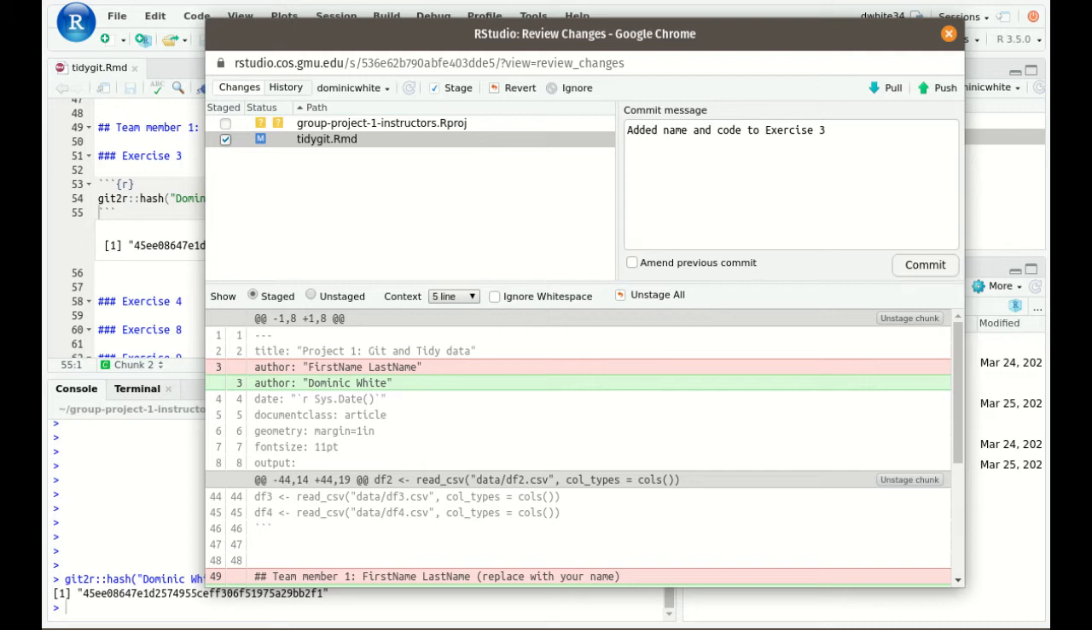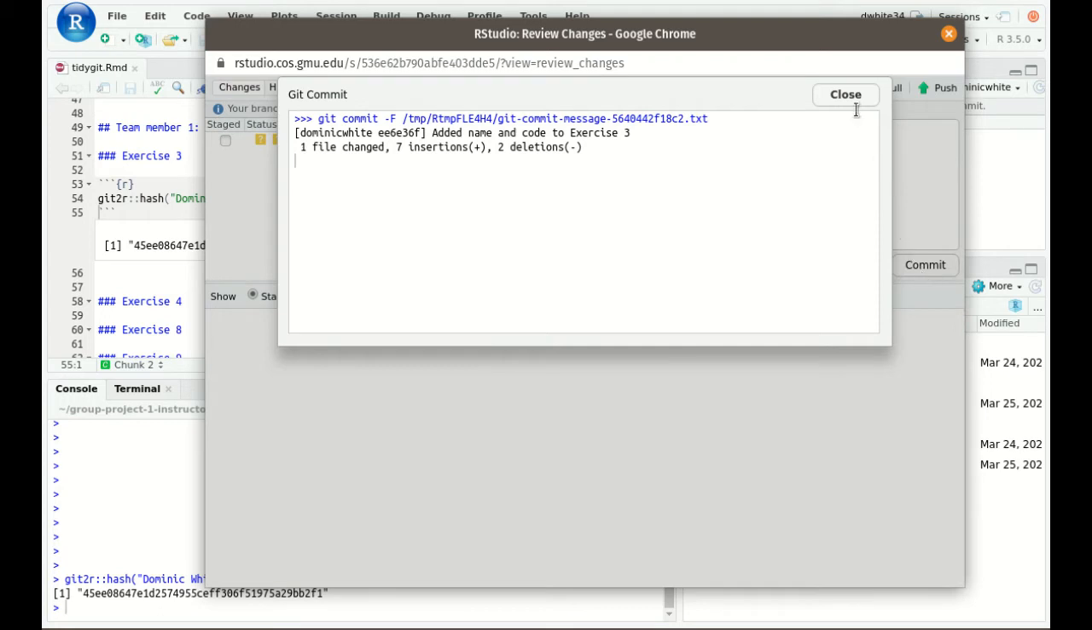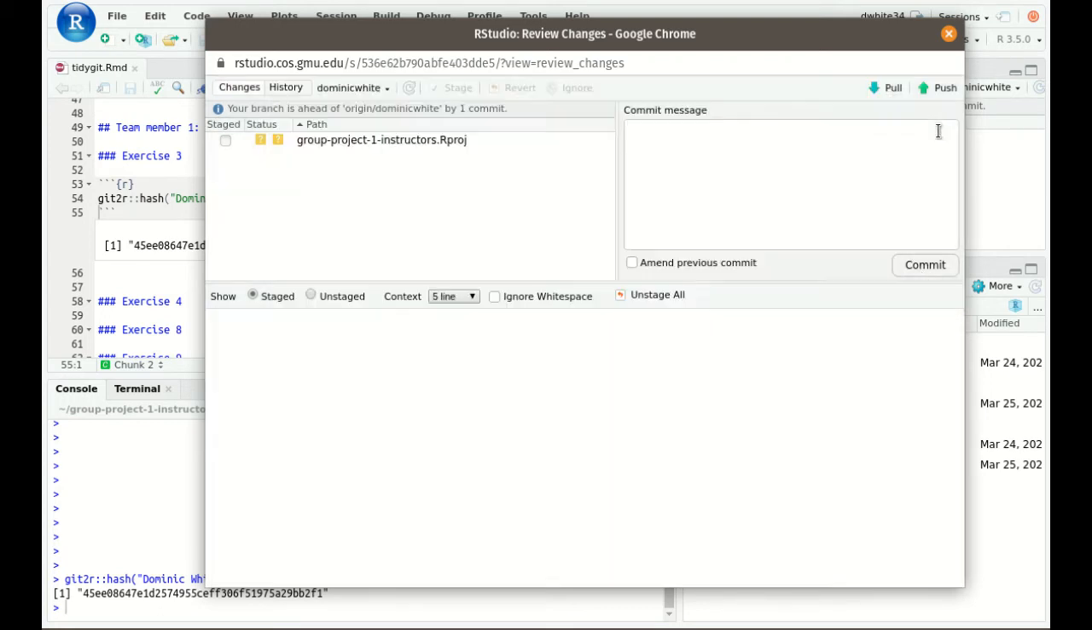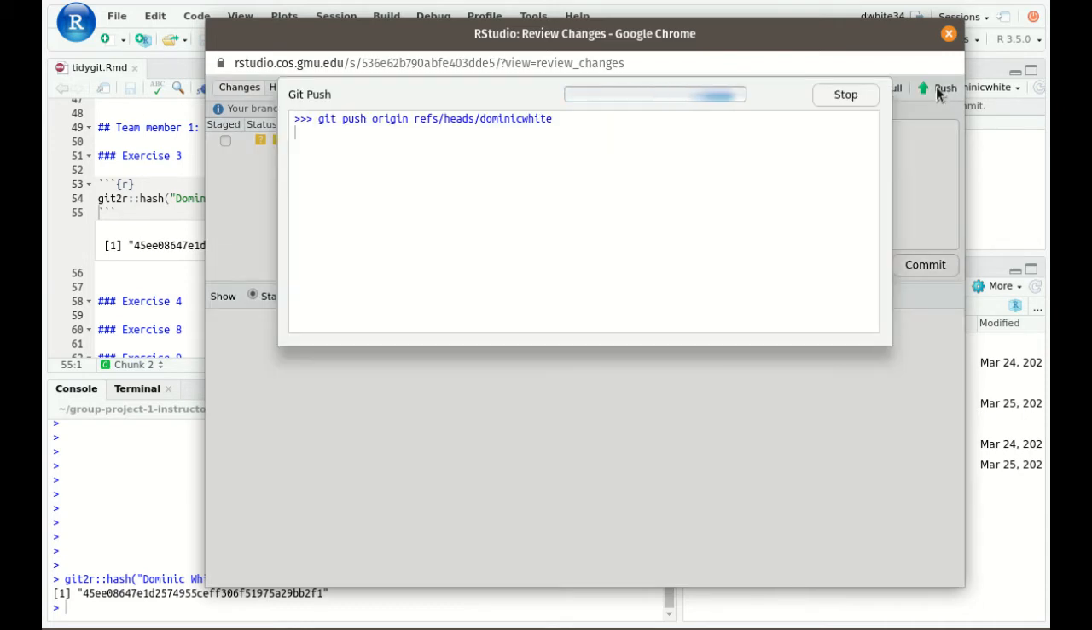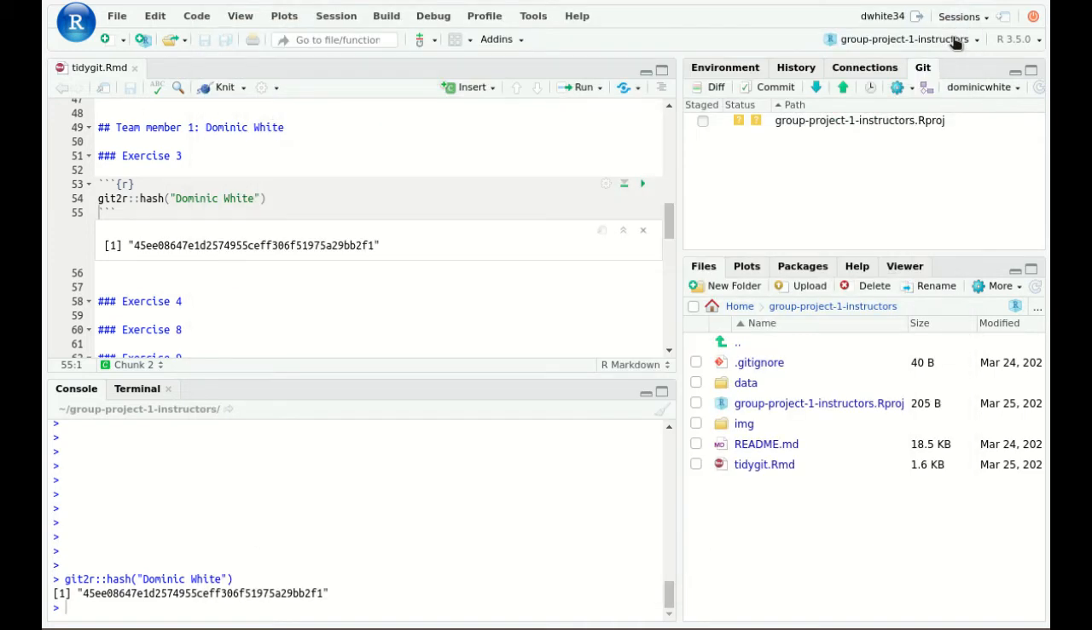So now that we've added our commit message, we can commit, which was successful. And then we want to push this change to GitHub. And this worked. So we're going to close. And now we're going to take a look at GitHub.